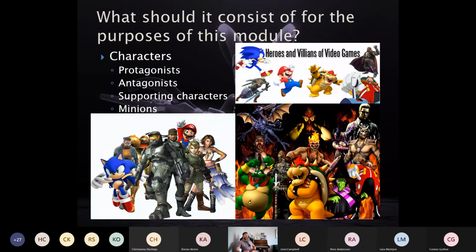So it should also consist of characters: protagonists, antagonists, supporting characters, perhaps minions as well. Obviously the protagonist is someone like Mario, the person that contributes in the game, and then there's an antagonist. Let's pick Zelda for example. There's Ganondorf, and he always kidnaps Princess Zelda or something like that, and then Link always has to go off and save her. So you've got your protagonist, you've got your antagonist, and then you've got supporting characters.